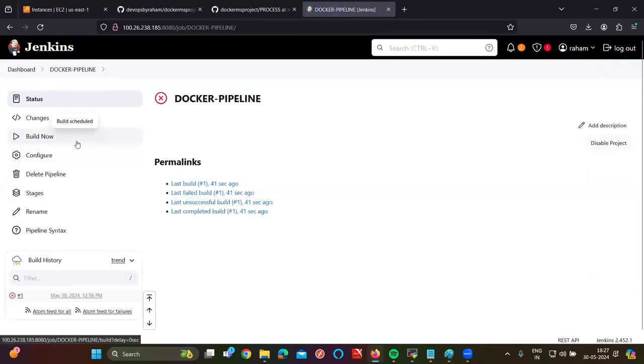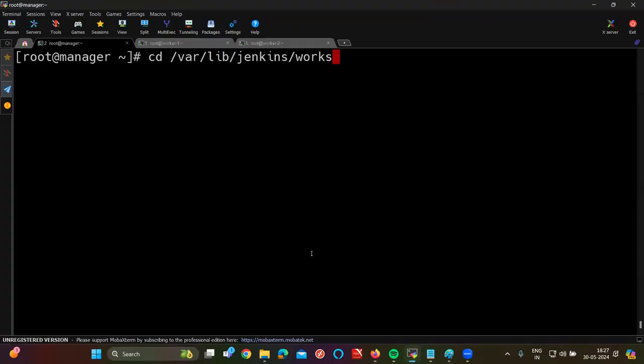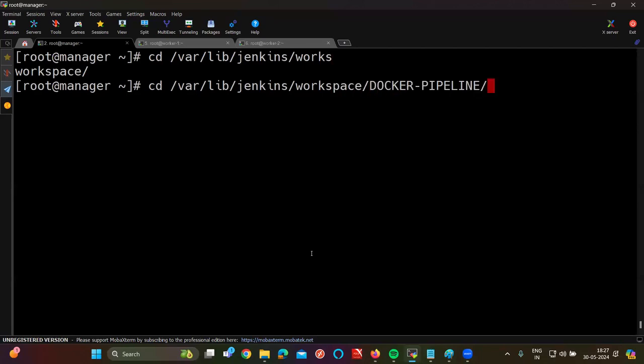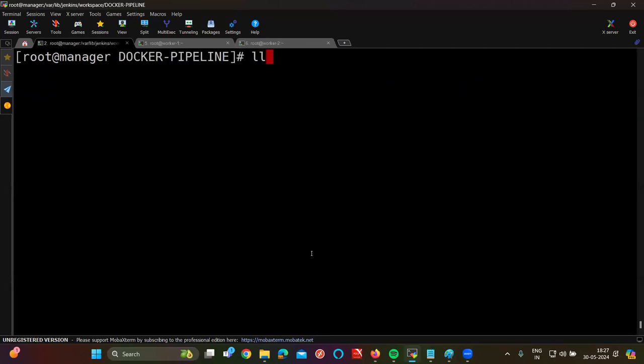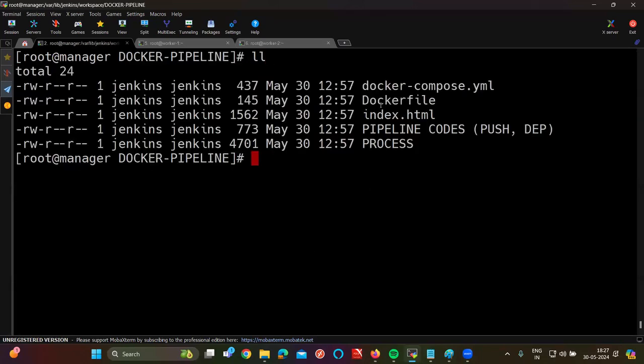Click on build now. So now you can go and check out here, workspace. So Docker pipeline project. If you can go and see, are you seeing the Dockerfile here? Are you seeing the index.html? Tell me the command to build the image now.